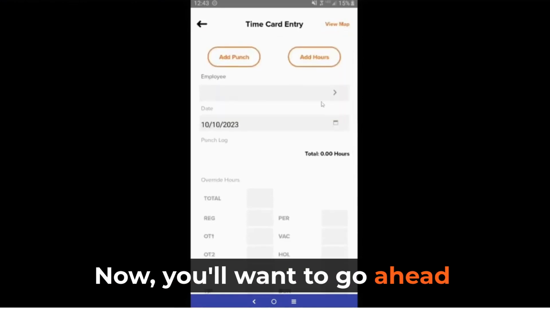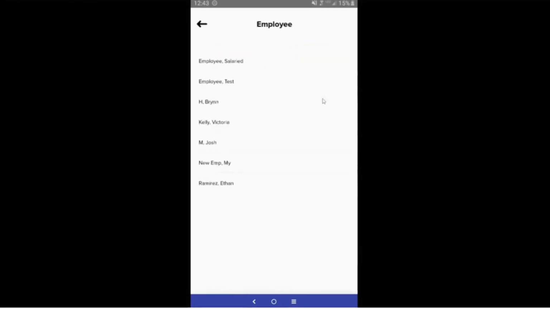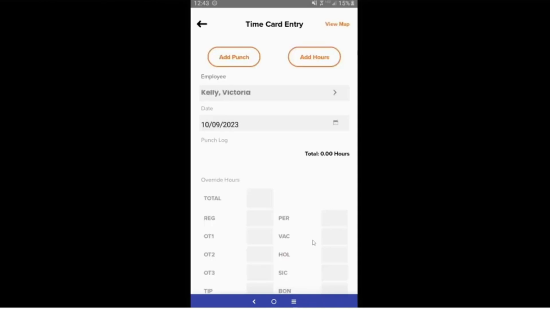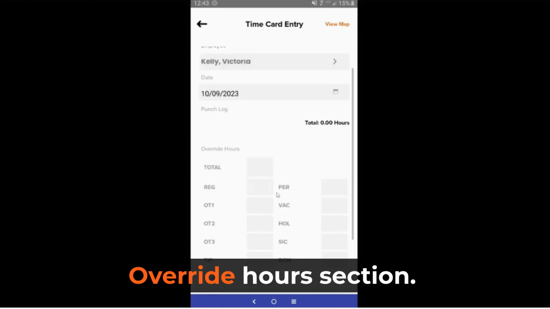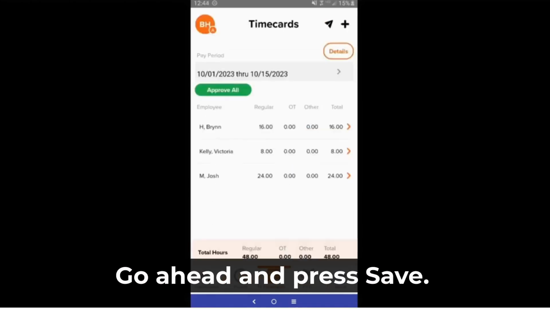Now you'll want to go ahead and select the employee and then select the date as well. Enter the number of hours that the employee worked in the override hours section. Go ahead and press save.